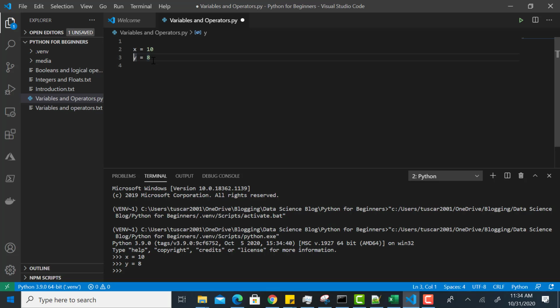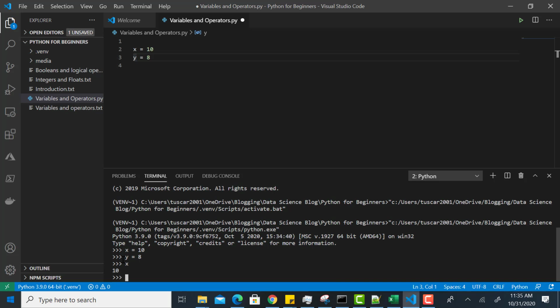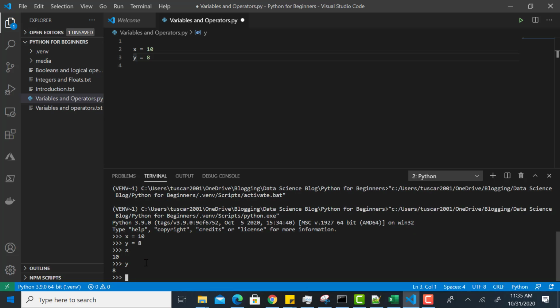I can add, subtract, divide, multiply, or even do more than that. So this means that if I go to the command prompt and ask what x is, it gives me 10, and y gives me 8. So that's pretty much what it is. It's just like you naming a variable. You're naming 10 as x and naming 8 as y.